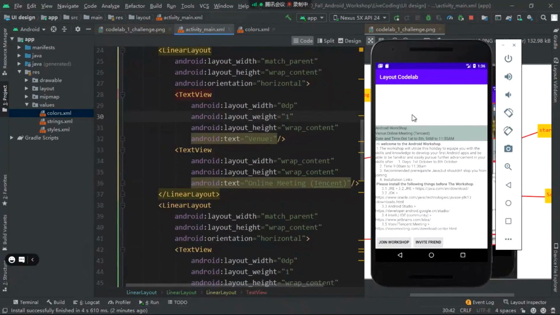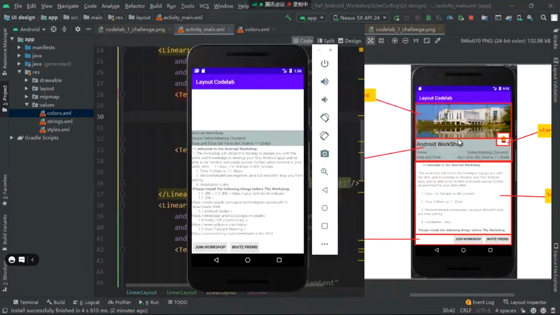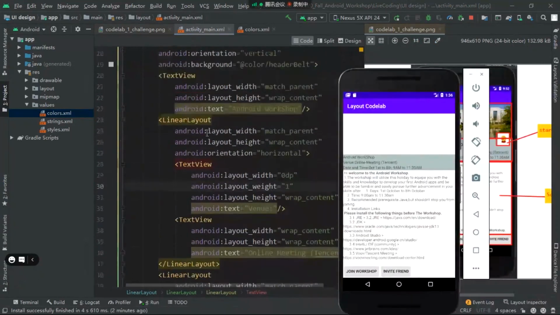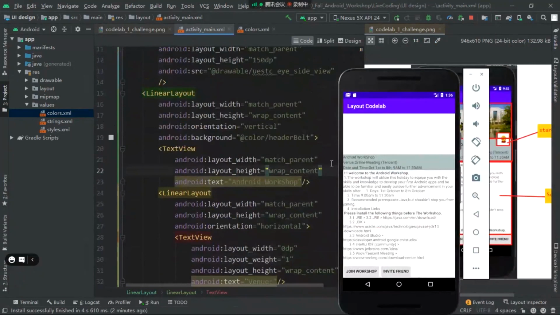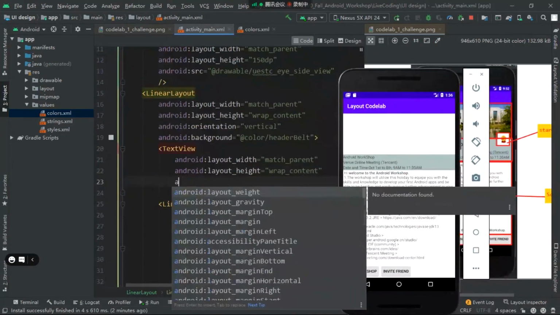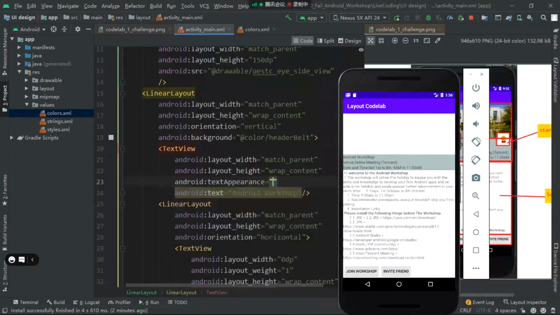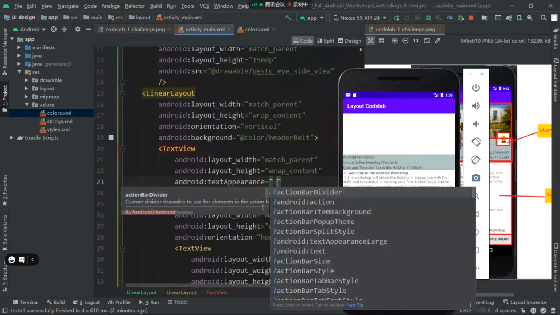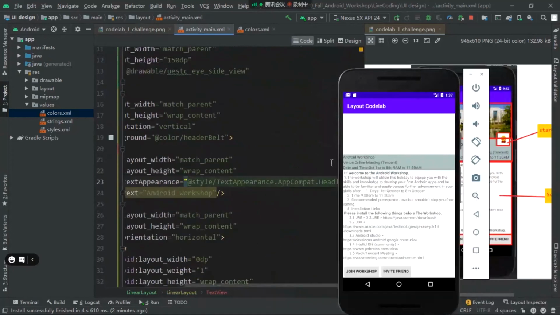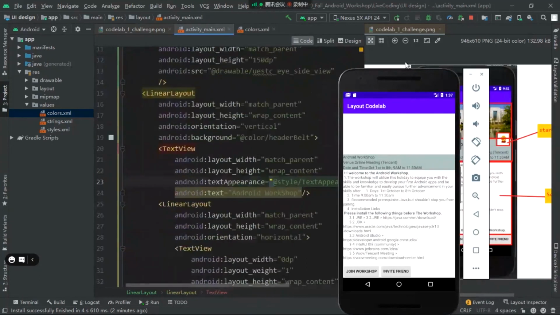And also realize in our diagram here, we have this text a little bit bold and also very big. How to achieve that? We can go here and specify the text appearance, and say let it have a text appearance of headline. Text appearance headline could make it appear big and bold.